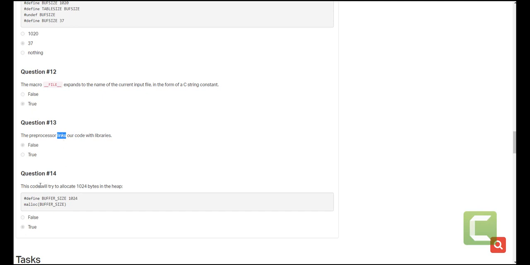The other and final question is, this code will try to allocate 1024 bytes into the heap. This is true, because we are defining a buffer size to contain the value 1024, and we are creating a memory allocation that has 1024 bytes, which is practically the heap. So this is a true statement.